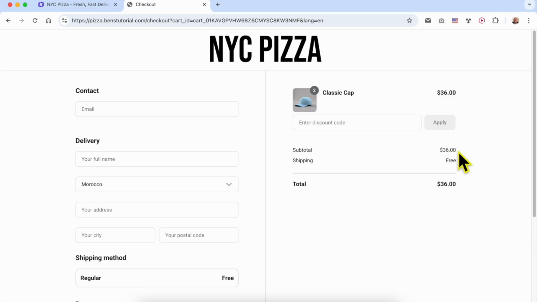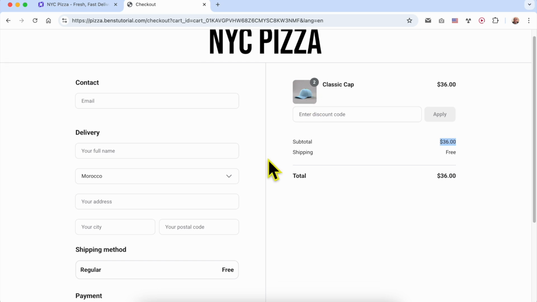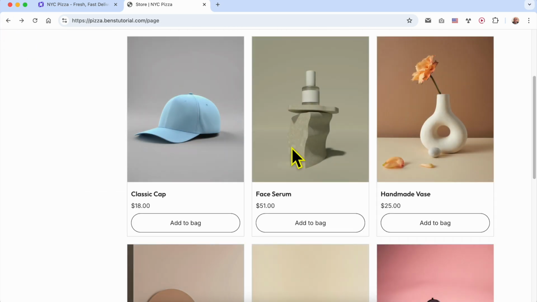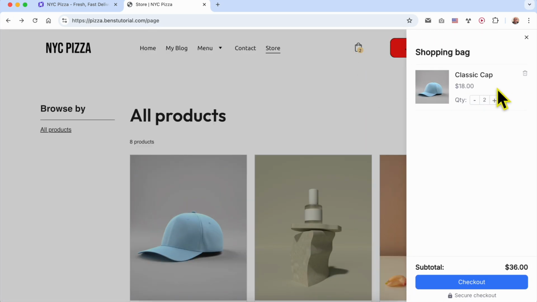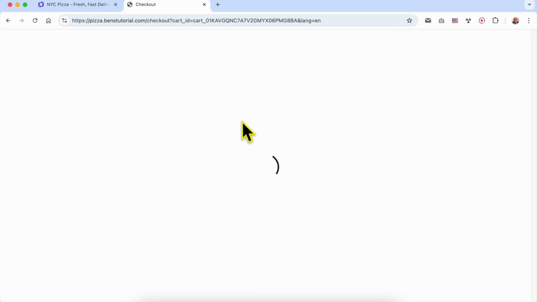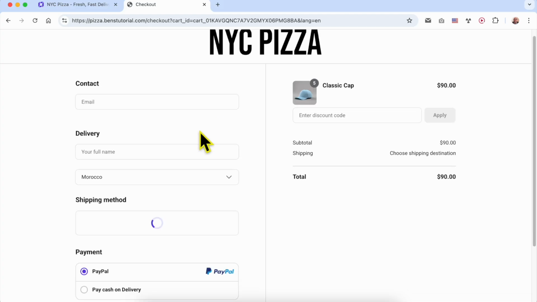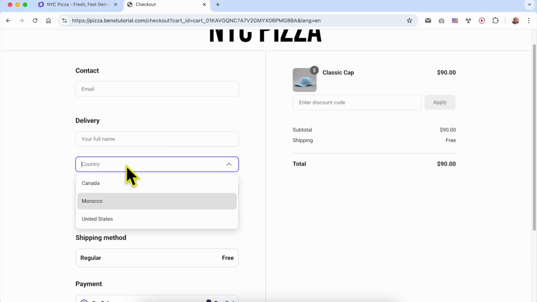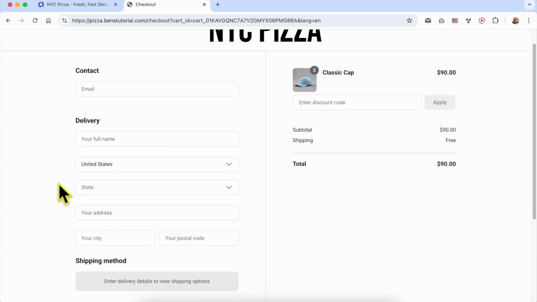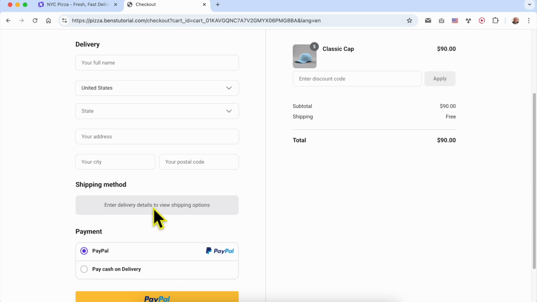The order value is still $36. So I think I will go back in order and update the quantity, so I meet the $50 minimum order. Click again on checkout, then switch or select US, enter delivery details to view shipping options.